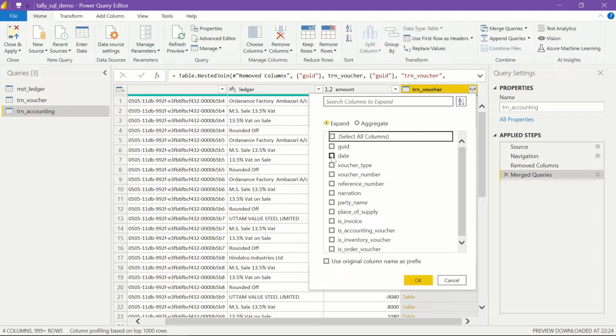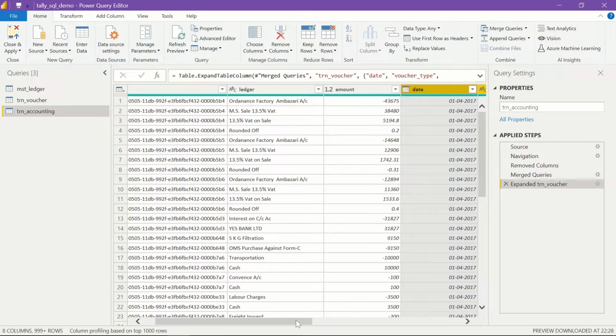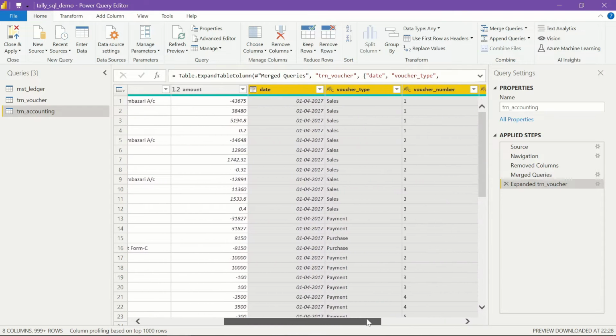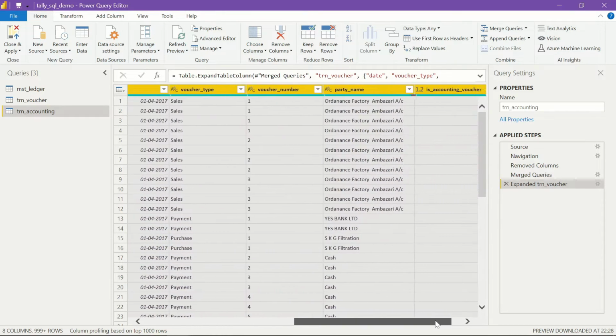So we want date of transaction, what type of voucher it is. Let us take even voucher number. Deleted is not required. Narration we can skip. Party name if you want. And this is very important: is accounting voucher or not? Because maybe sales order also have debit credit, so we need to ignore those. So let us join this. Let me press OK. So you can see all these columns joined to this table.